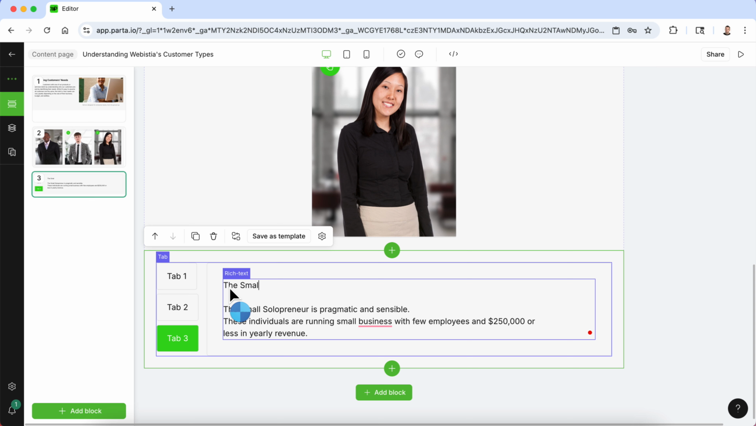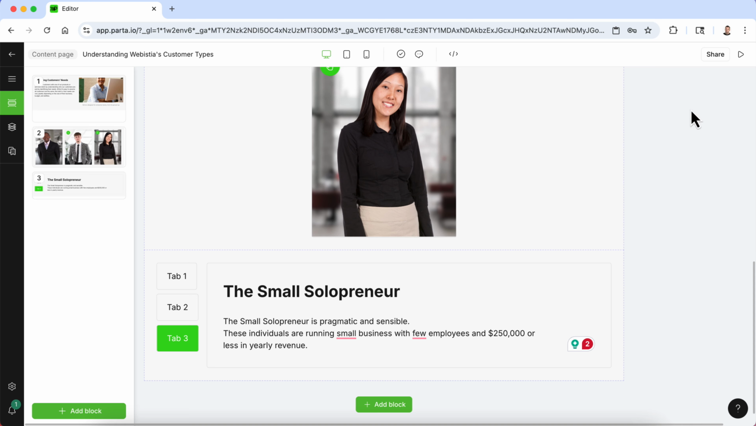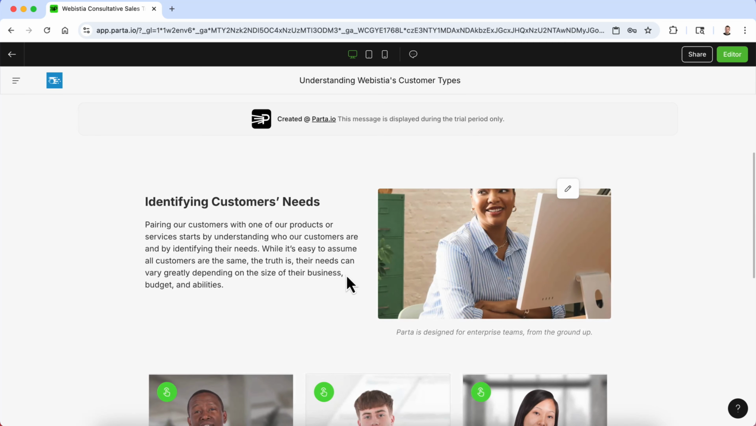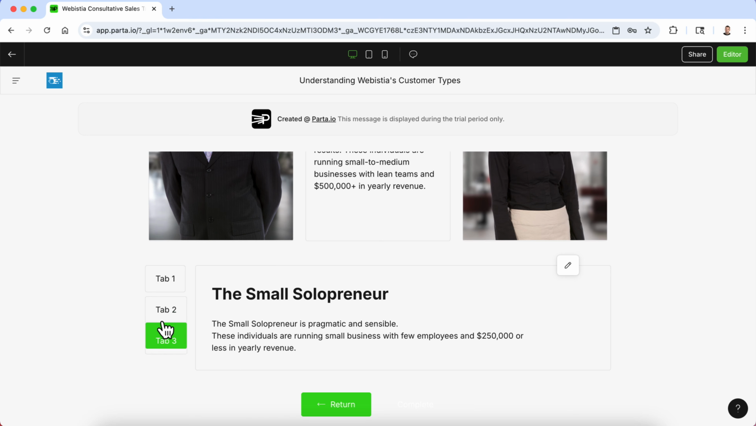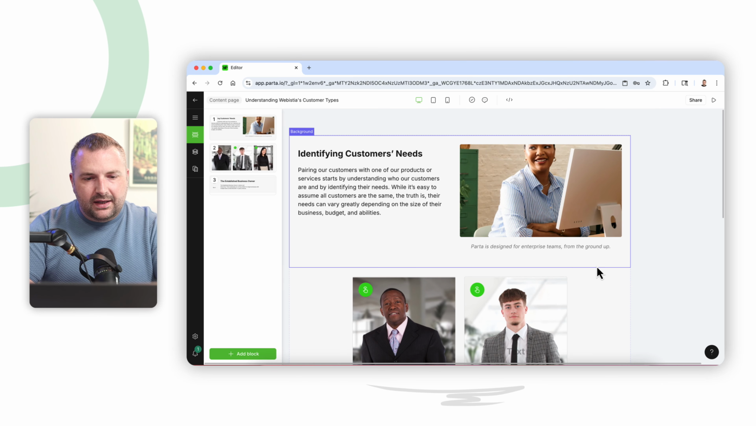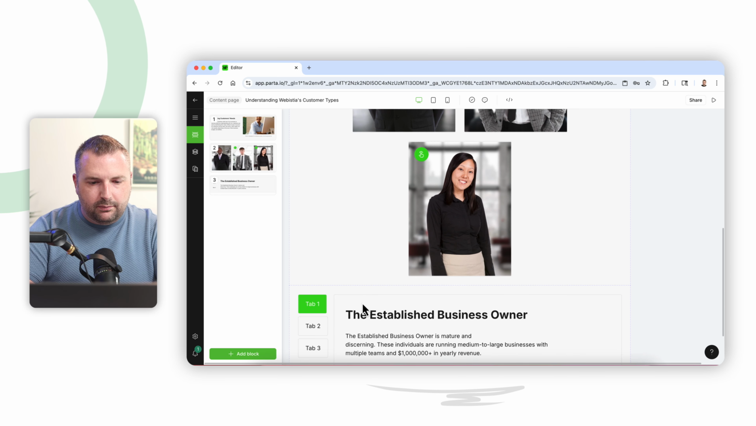The small solopreneur. Something like that, right? Okay, good. So now if we take a quick preview of this, we have our little cards interaction here, and then we have tabs here. Okay, so that's like really basic how you can add different content bits and you can stack blocks on top of one another.